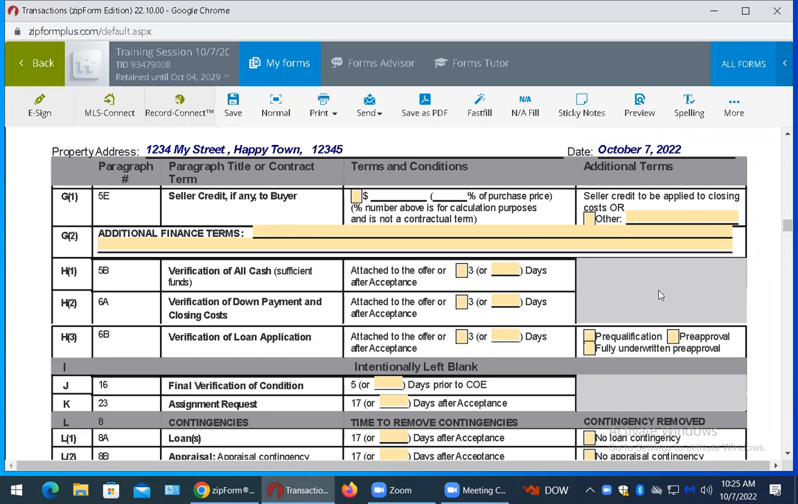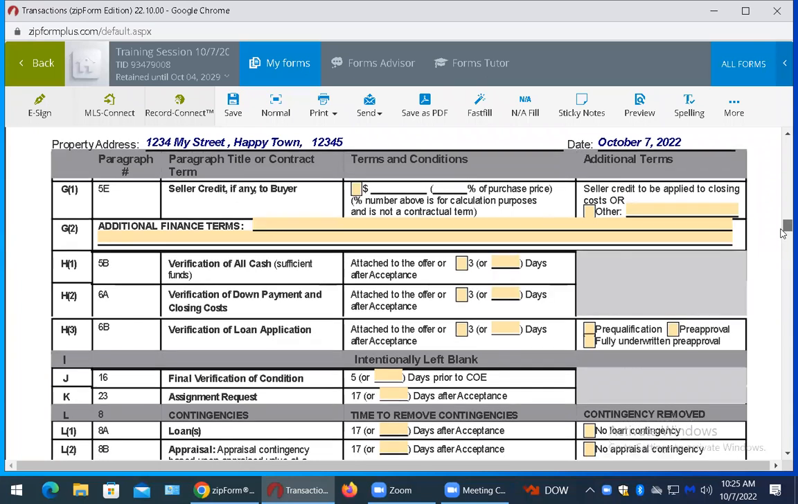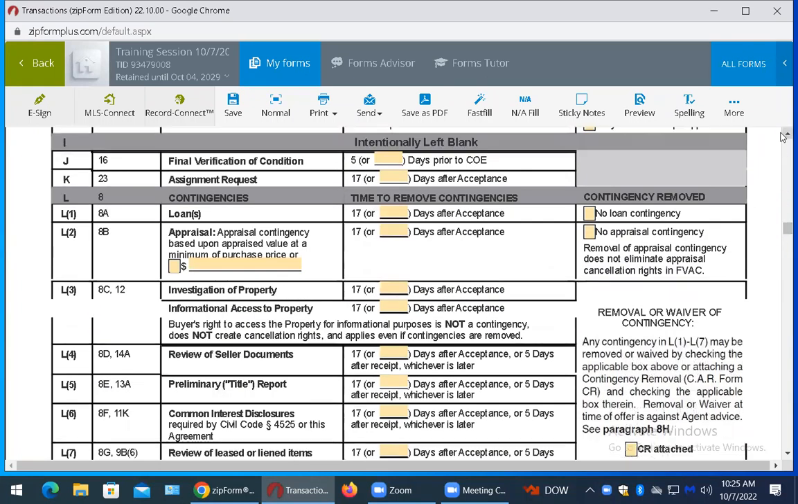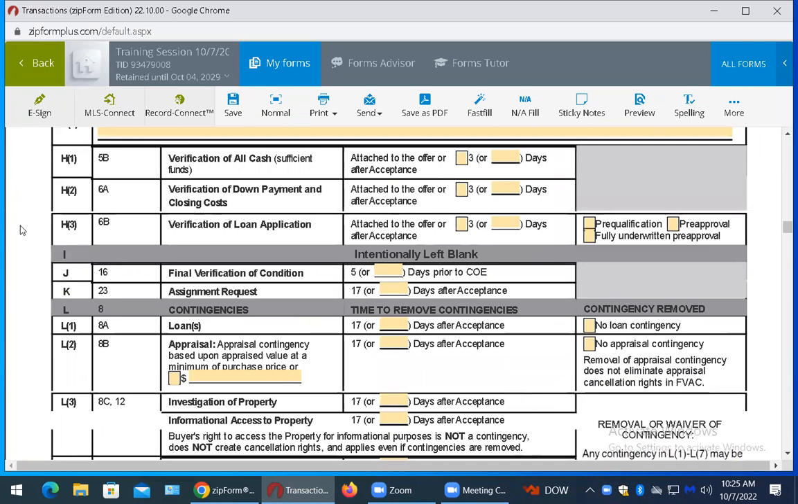So verification of all cash. That is what we call in the business the proof of funds. Of all cash. That means not only for the purchase price, but for the closing costs and the whole kit and caboodle. So verification of all cash, proof of funds, is what you would want attached to the offer, or you can put 3 days after acceptance or X amount of days. But your offer would be a lot stronger if you attach it.